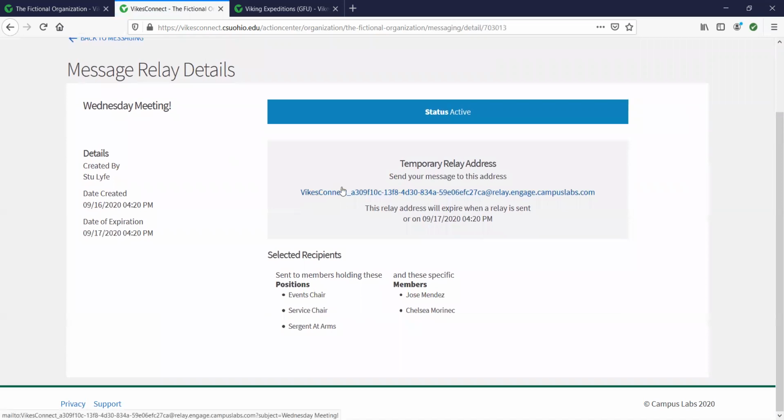That will give you this link. Clicking on this link will open your email program, and this link will be in the to bar. If that does not work, you can also copy this by just highlighting it, right mouse clicking, and copy that, and then pasting it into your toolbar. This message relay link will only be good for 24 hours. You can see that it'll even tell you when it expires.